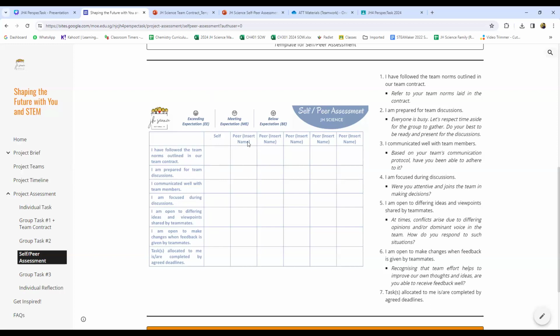Then insert the names of your friends over here. Just ignore a column if you only have a group of 5. Then you do the same thing, based on the 3 different gradings of expectation: EE is exceeding expectation, ME is meeting expectation, BE is below expectation. Then everyone should have this assessment sheet. Decide on the deadline. Of course, before the submission of the assessment sheet, meet up as a group, share your feedback with one another, and iron out the differences.